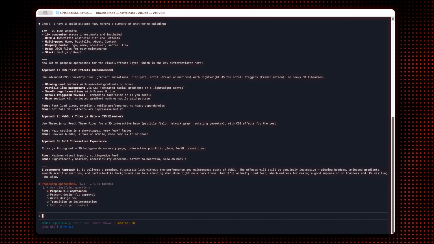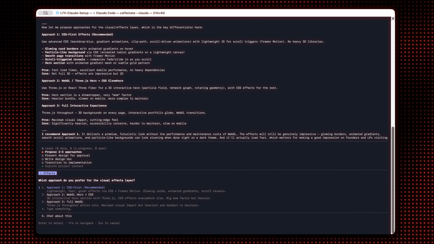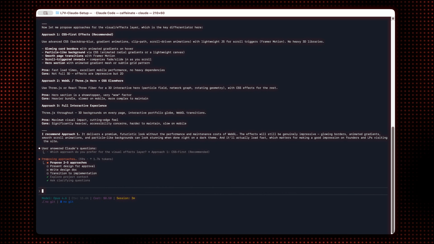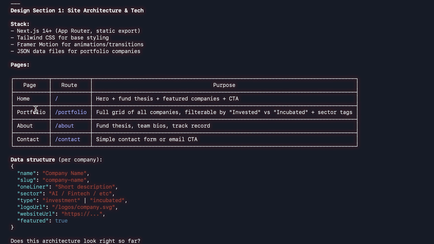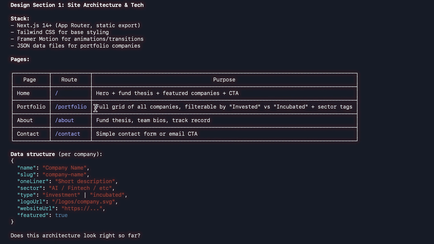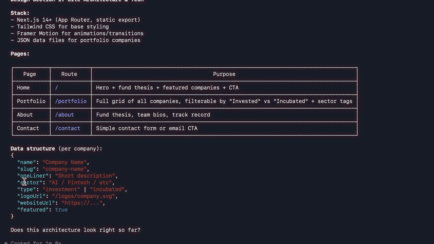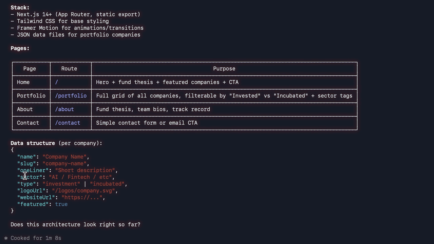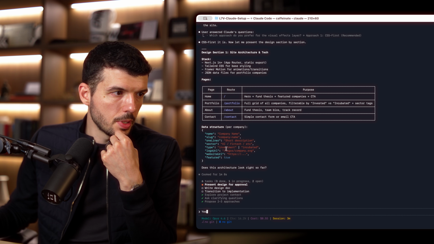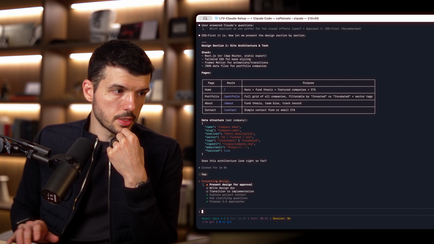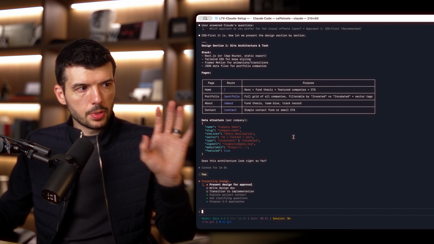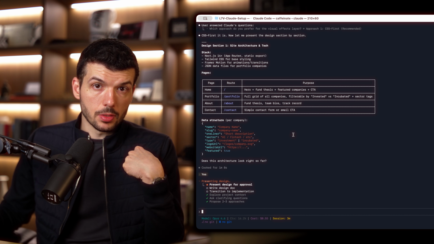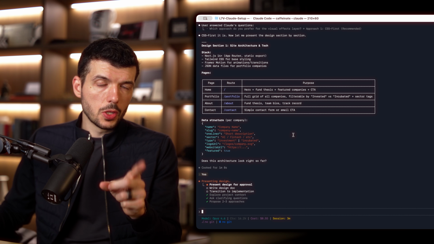So I'm going to say approach A, or approach 1 for the CSS first. I'll review the architecture. Now, critically, your job here is to review this. Don't just click yes to everything. I want to look and say, do I want a home, portfolio, about, contact? Does this make sense? For the data structure, let's see, I want a one-liner, sector, type, is it investment or incubated, logo? Yeah, that all sounds good, yes. And so it's presenting ideas to me, but I am still in charge, and that's very critical when you're building. You need to be in the driver's seat.